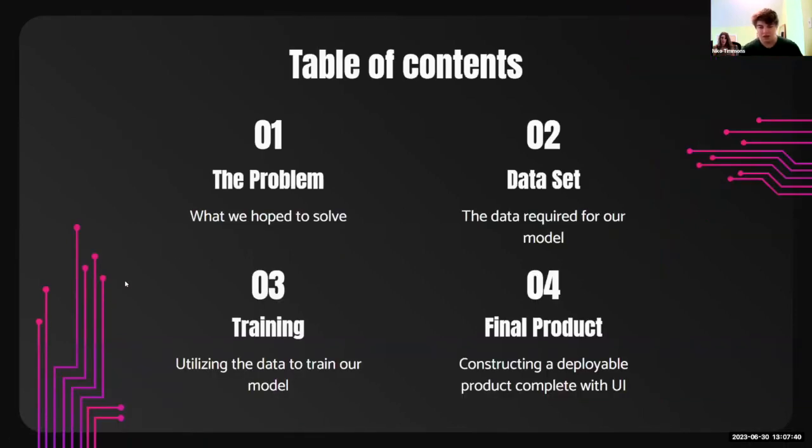We created an X-ray scanner model. We're going to be talking to you about the problem it's solving, the data set we used to create it, how we train the model, and our final product.